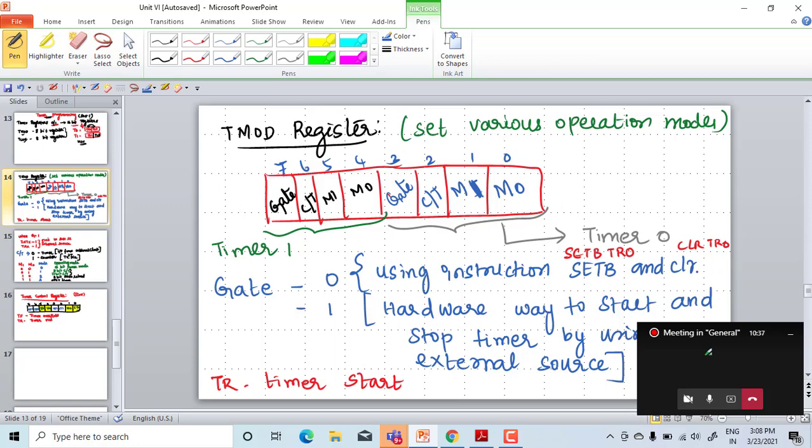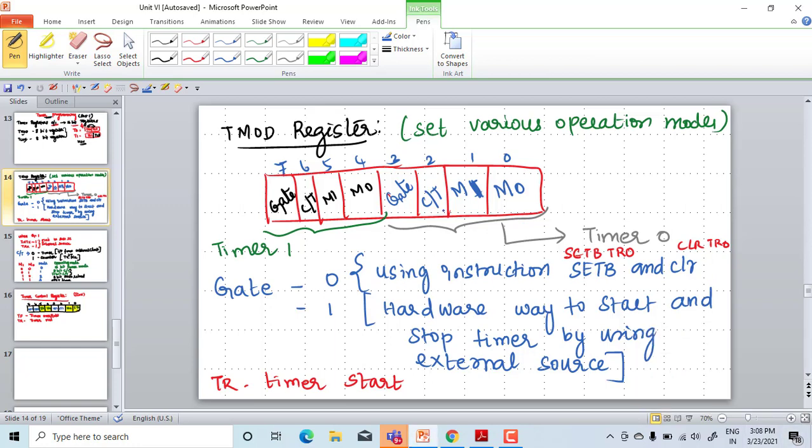So coming to timer 0 and timer 1, you have these 4 bits common for both, namely GATE, C/T bar, M1 and M0. So this gate bit is there for timer 1, and it is also there for timer 0.